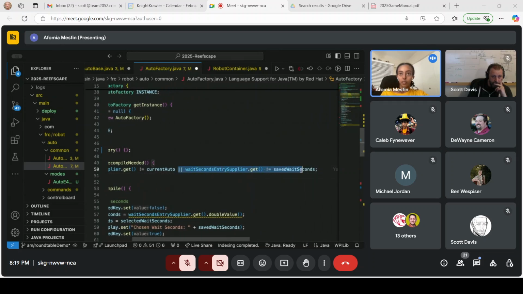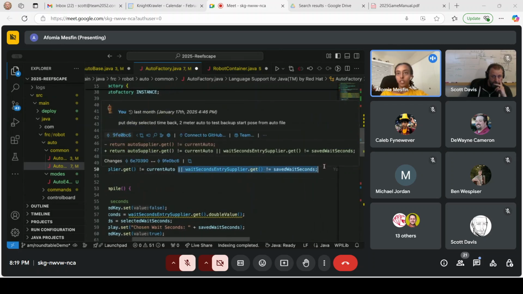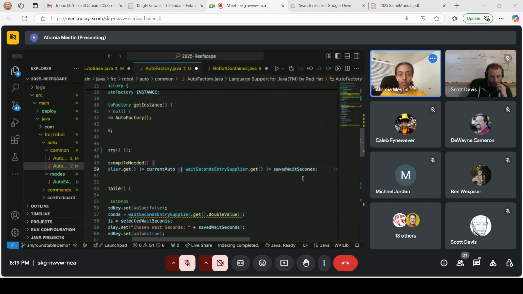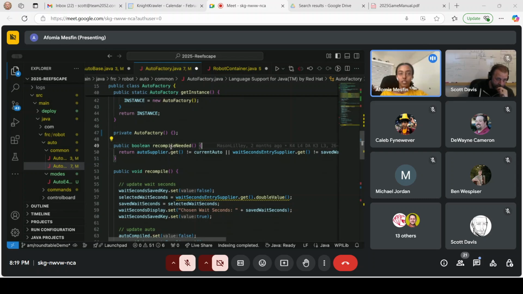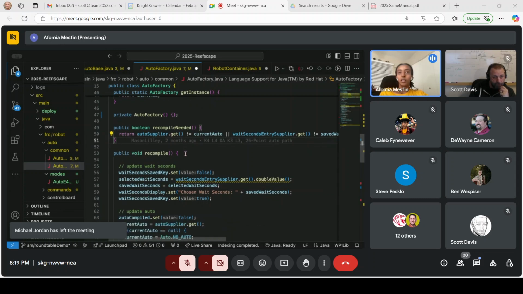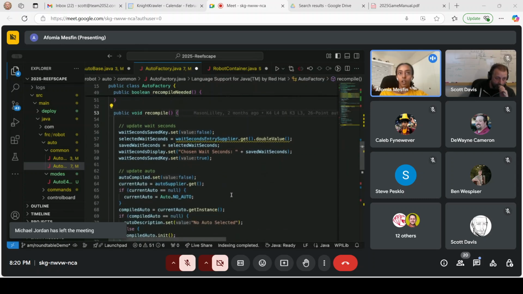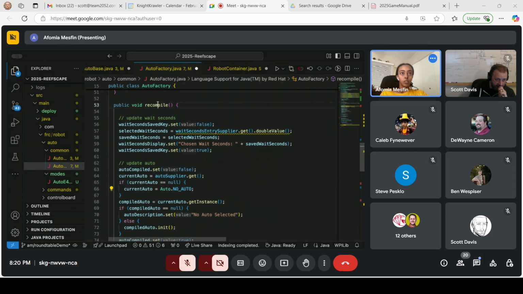We also have this extra segment. This is just checking your wait seconds to make sure that the wait seconds that you've chosen on dashboard, again, is the same as the wait seconds that you're about to run. So this is just checking to make sure that when you start auto, what you expect is going to happen is what's going to happen. And just remember that your recompile needed is checking to make sure if you need to, again, recompile to make sure that what's expected to happen during autonomous is what's going to happen.